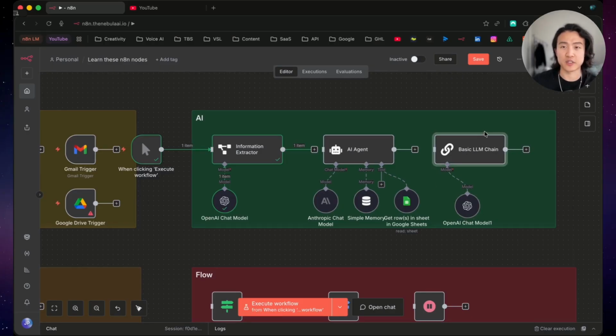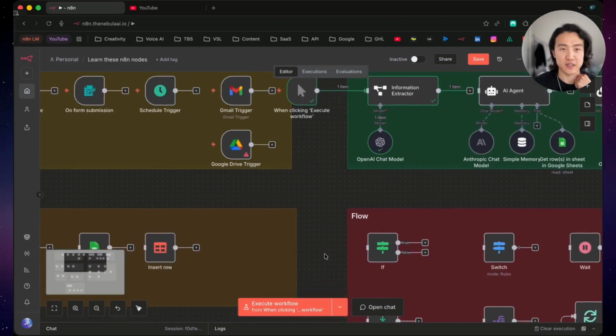So the main difference between a basic LLM chain and an AI agent is that an AI agent actually takes action on the software that you connect to it, whereas a basic LLM chain is only going to output text. So this is, for example, writing a draft email for you, but you want to check it yourself first before you upload anything. That's when you would use a basic LLM chain, and then you can connect your AI model here. I've connected the OpenAI chat model here. So that's it for the AI nodes, and I'll go on to the next one.